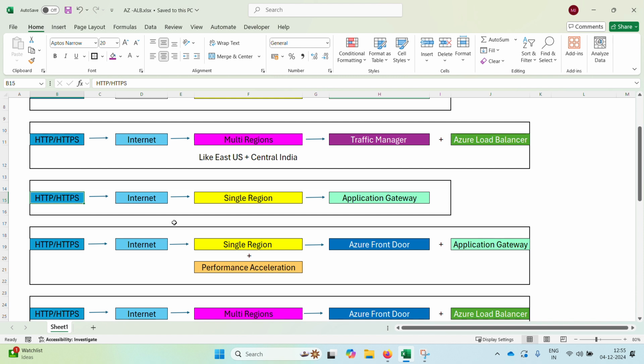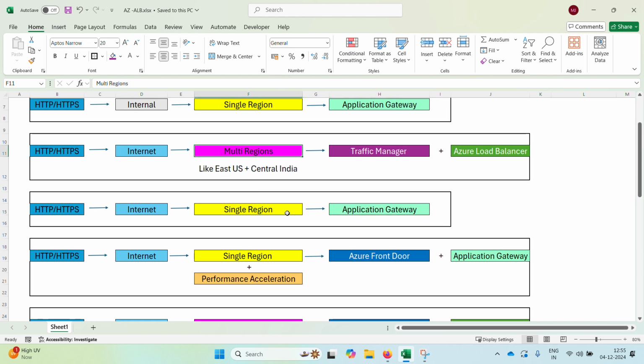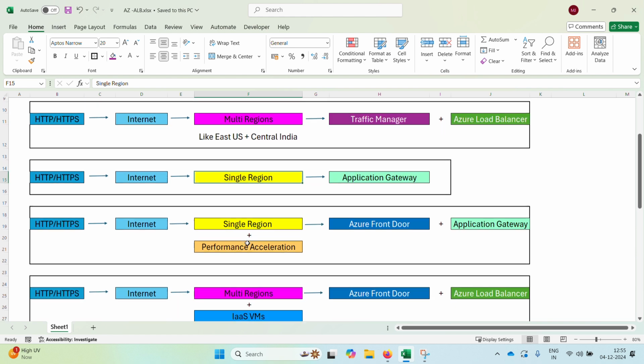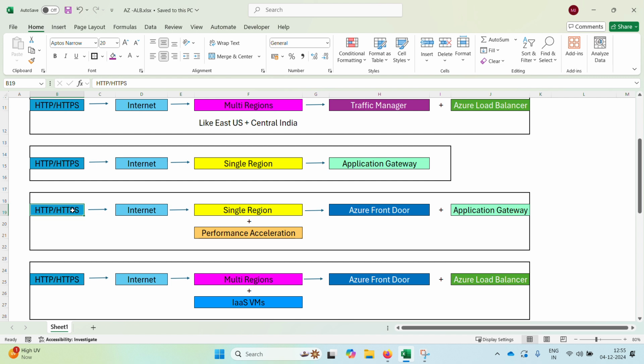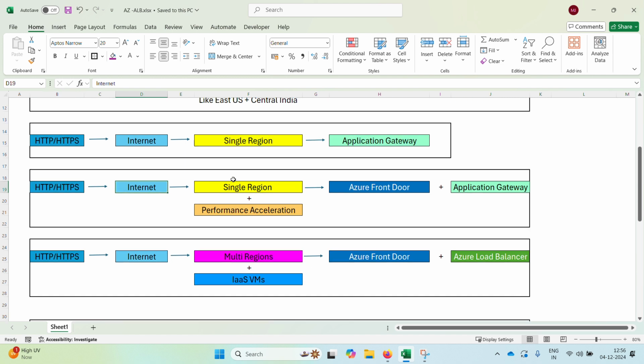Next, if your traffic is HTTPS and it is exposed to the internet and it is a single region, at that moment you can use the application gateway only. So this is a major difference between multi-region and single region. And next, if your traffic is HTTPS, exposed to the internet, on a single region, but it requires performance acceleration.